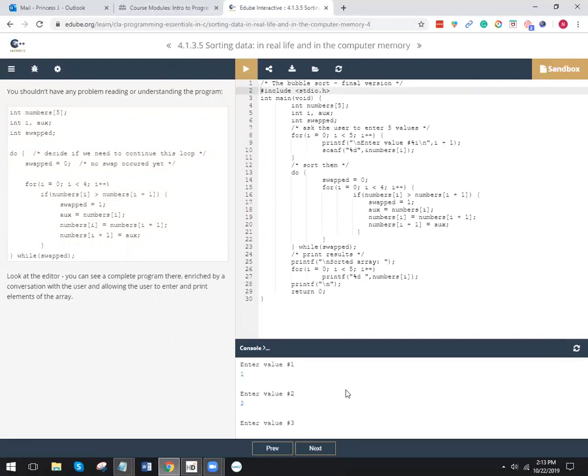Okay, let's have value 3, which is 3. As you can see, I have the values 1, 2, 3, 4, and 5, and the sorted array would be this one. So it is increasing. So let's try another value for each variable.